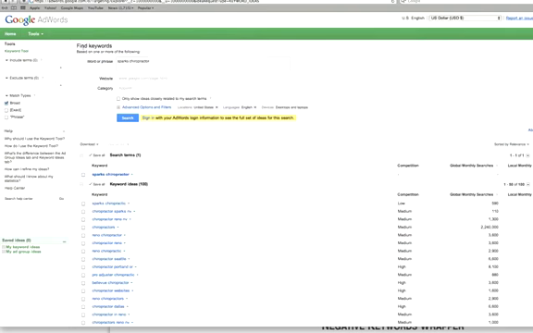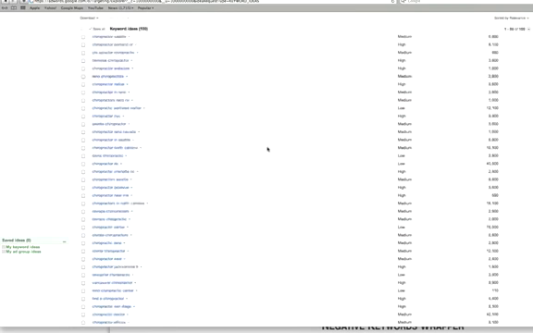So just wanted to show you really quick the Google keyword tool. Just go to google.com and type in Google keyword tool. It'll be the first one that pops up, and it'll take you to this page right here where you just type in your keyword and you'll get a bunch of ideas.